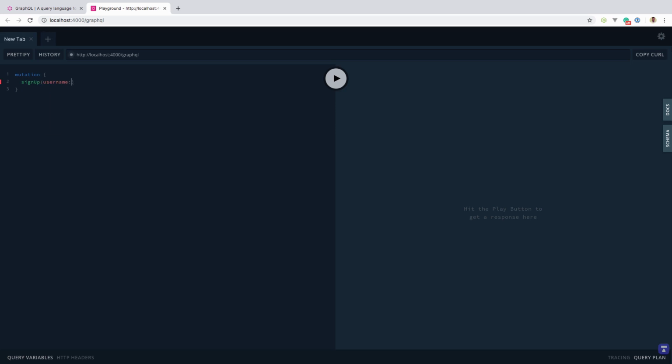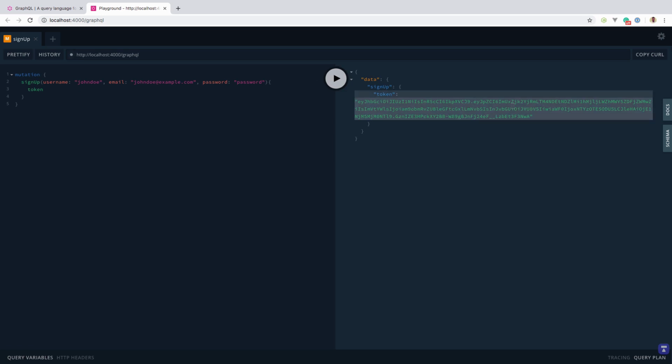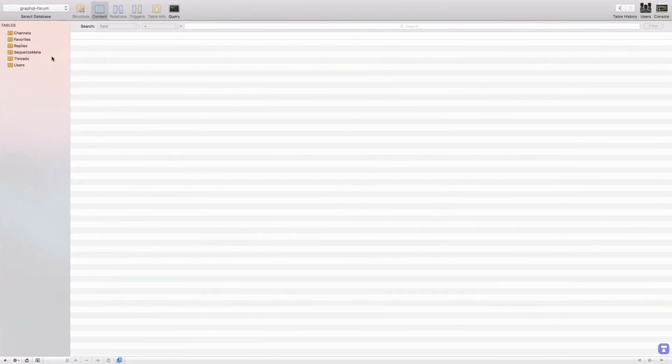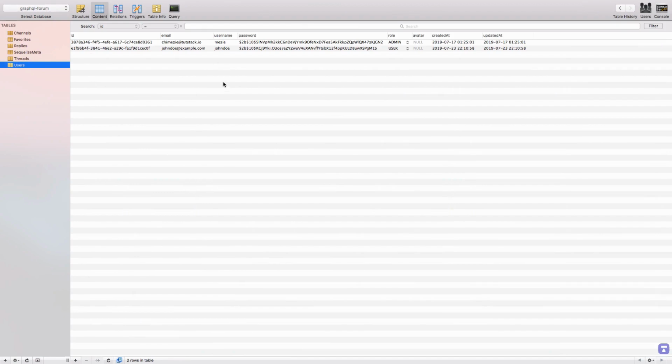which accepts a username, an email address, then a password. Then we want to return the token. And here we have it, the generated token. And if we check our database, we should see the new user.